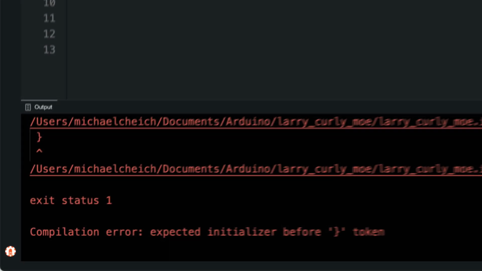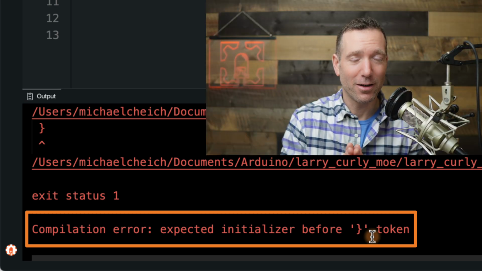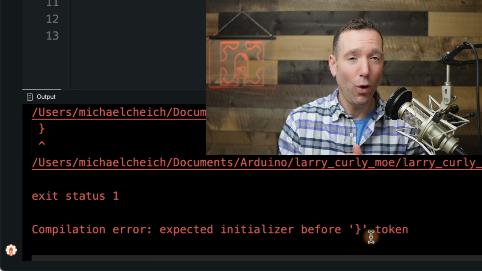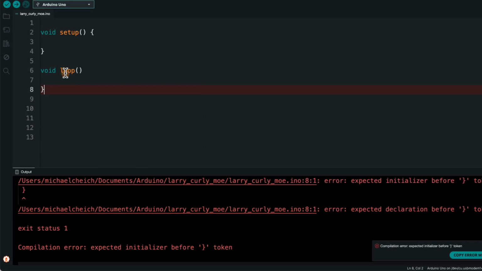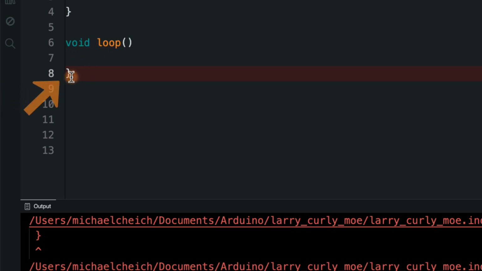So you've got this error, expected initializer before closing curly brace token. And here's why I think you're getting that error. It's because you forgot or maybe deleted on accident your opening curly brace. So let's just take a quick look at this function, void loop. See that I've got this closing curly brace? Well, it doesn't have a matching opening curly brace. So let me put that matching opening curly brace just right there. So now there's an opening and there's a closing.